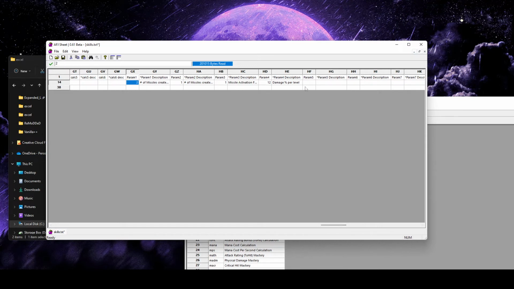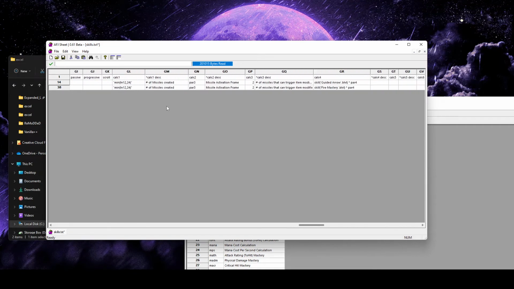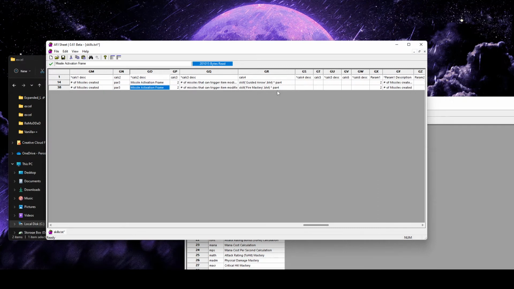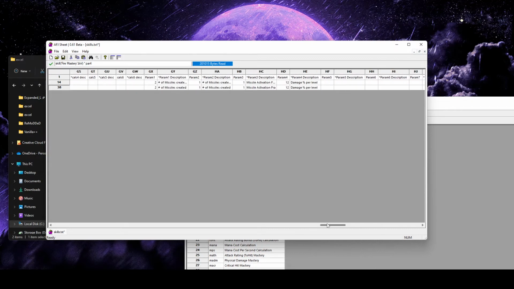But we also need to copy these parameters because, again, we're referencing them. So, if we go look at here, we're referencing par 3 for the second calculation. Again, this is the missile activation frame. We're also referencing par 4 here for the added damage. So we just need to make sure we've added those. Again, we're not going to bother changing anything.